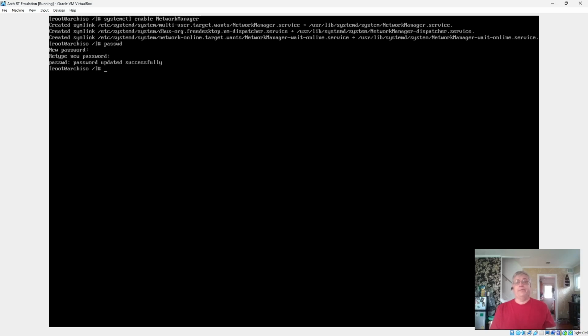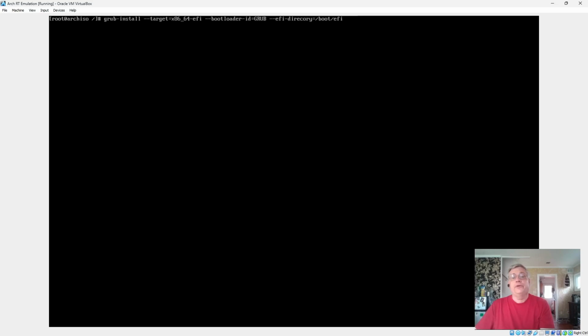Now we're going to set up our automatic booting, or auto start. So we're going to create a directory EFI in the boot folder, and then we're going to mount SDA1, which remember is our EFI partition, to that folder. Then we're going to run grub-install. So basically our target is the x86_64 system EFI. Our bootloader ID is grub. And our EFI directory is /boot/EFI.